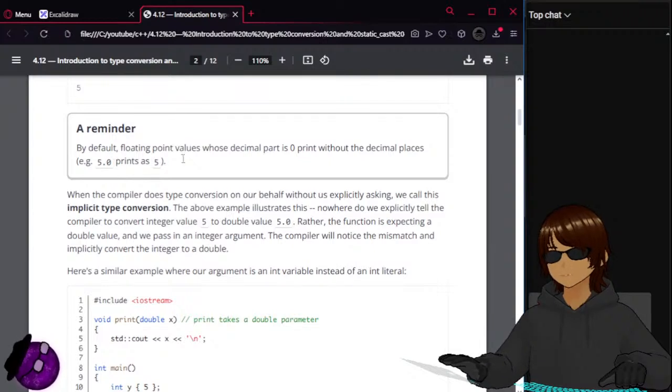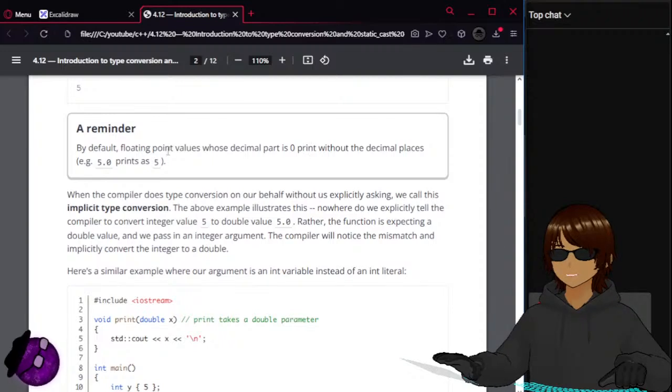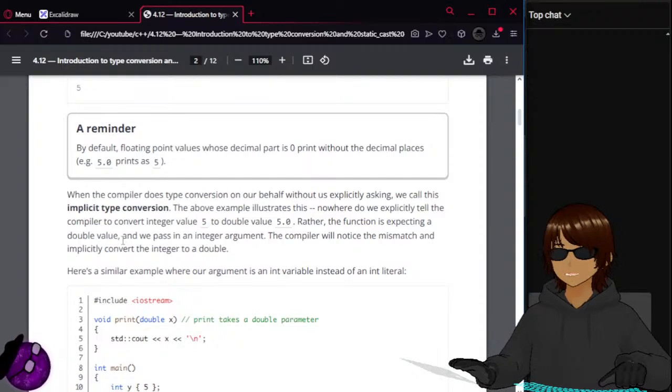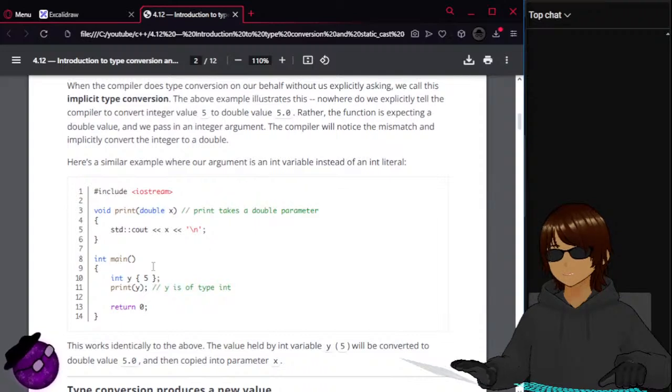By default, floating point values whose decimal part is 0 print without the decimal point. When the compiler does type conversion on our behalf without us explicitly asking, we call this implicit type conversion. The above illustrates this. Nowhere do we explicitly tell the compiler to convert integer 5 to double value 5.0.